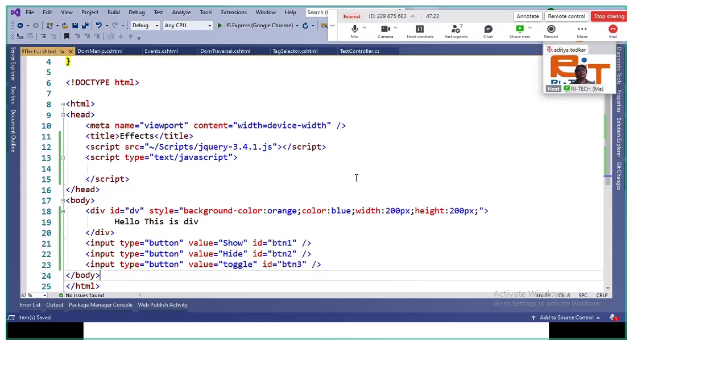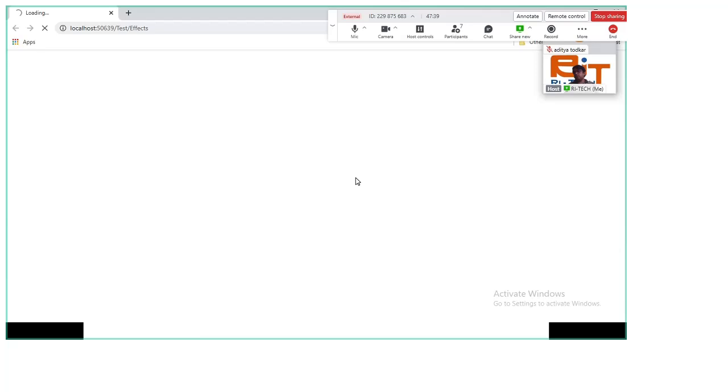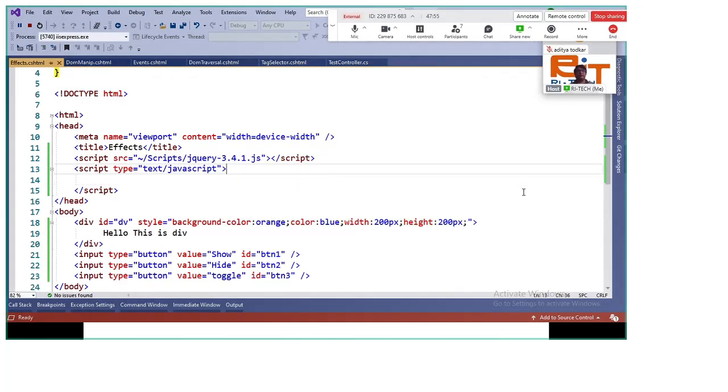So we got these three buttons. Now let's handle the click event of these buttons. Before going to handle the click event, let us first see what output it will give us. Okay. Now when we click on the show, it should show. When we click on the hide, it should hide, and when we click on the toggle, if it is visible, it should hide it, and if it is not visible, it should show it.